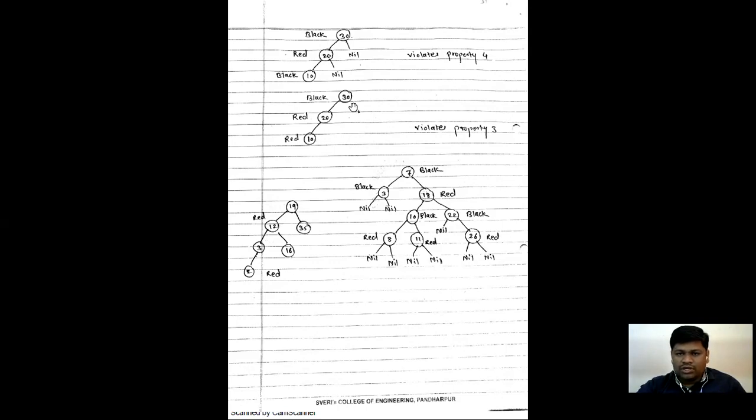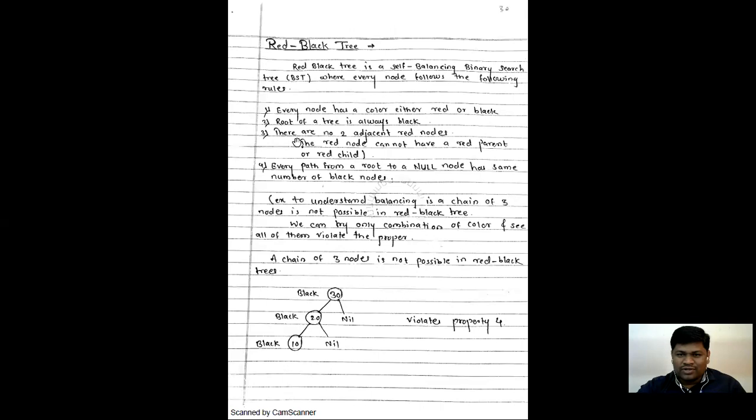Which rule are they violating? The fourth rule is fulfilled here, since at level 1 only one node is there. But are there two adjacent red nodes? Yes, so here property or rule number 3 is violated.